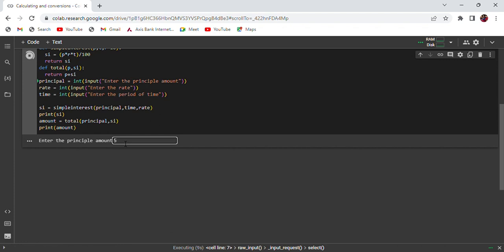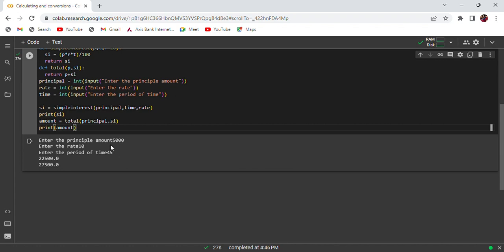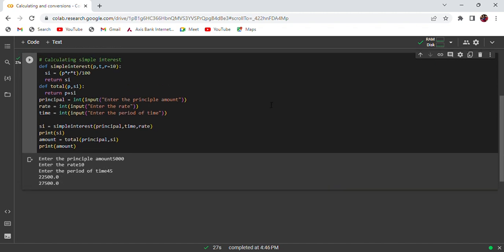So after this, the next thing we'll do is write print si. So it's going to print the value I'm going to get for si. Then we're going to calculate the amount, the total amount after you added the simple interest plus the original amount. So now we can write amount. Now create a new variable. Amount is equal to total principal si.